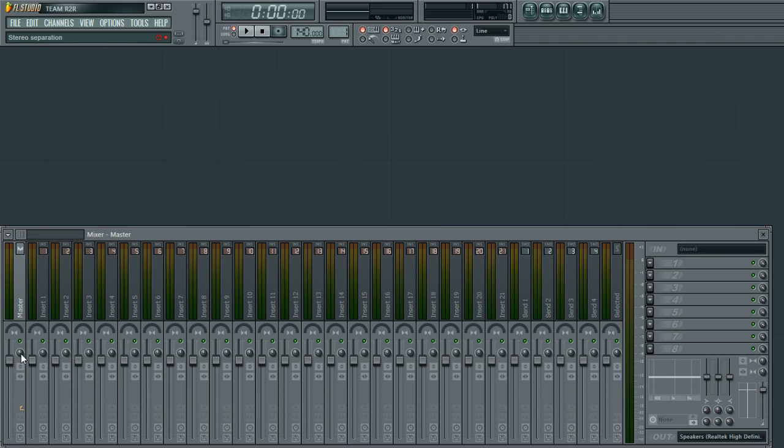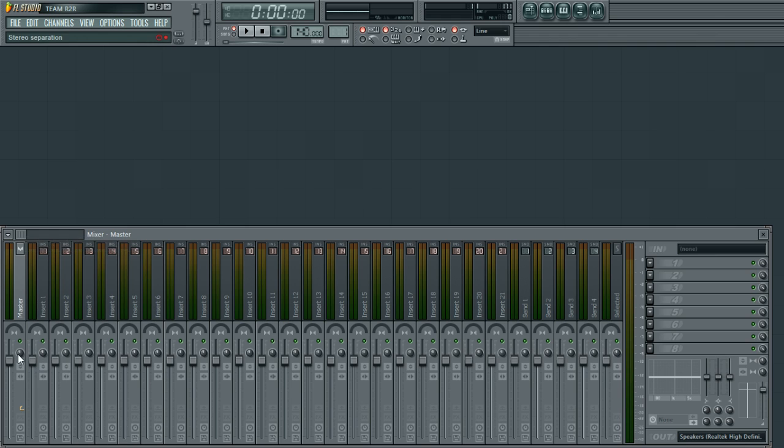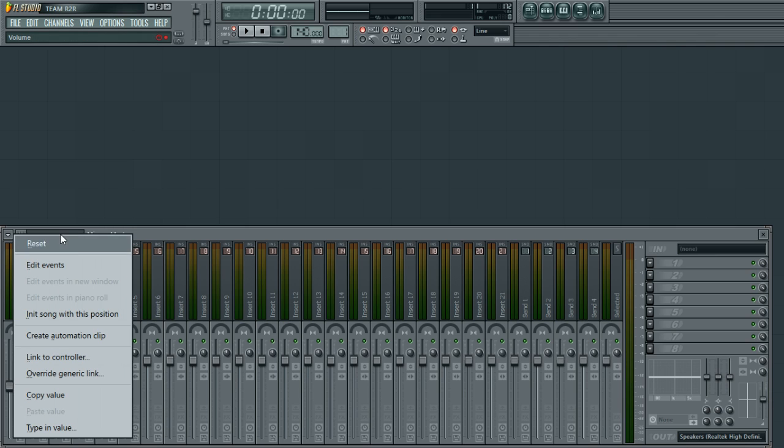Underneath here is a stereo separation, which is something with analog about splitting stereo signals from the left and right channels from the center channel. Not too sure about that, but it's like using a stereo separator as a plugin. Here you have the volume, which is pretty self-explanatory. You can also control it with this down here. Once again, I click to reset.